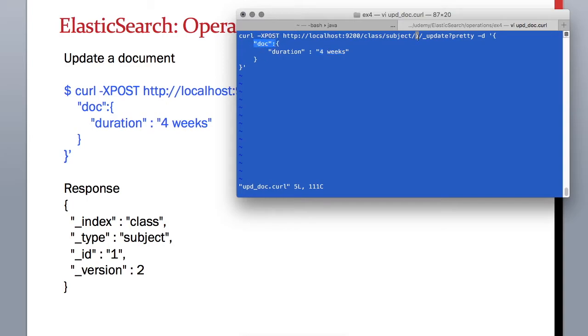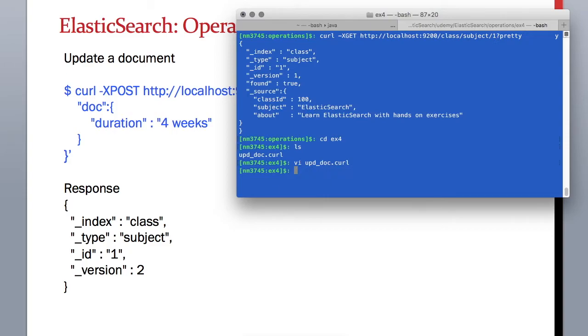So we want to update the document with ID 1 and add a new field to it, duration with value 4 weeks. So let's go and see if I have executable permissions and update. Okay, so once I run this, it should add the new field to the existing document.